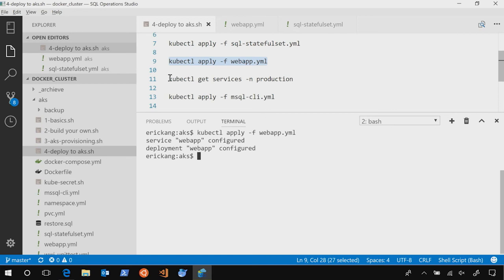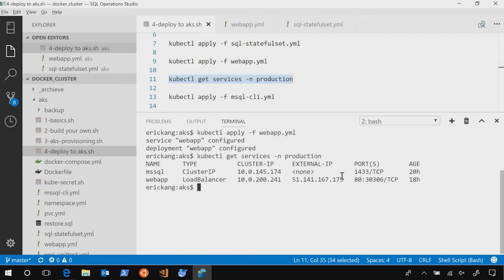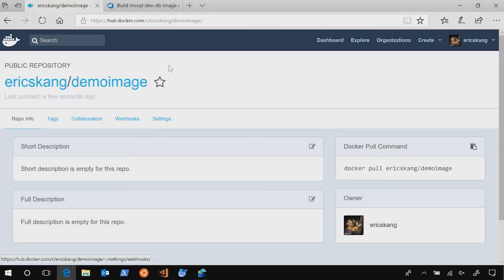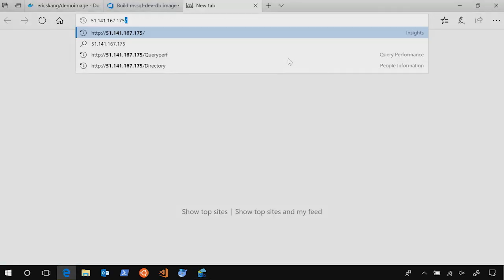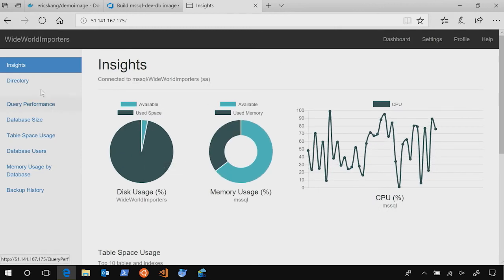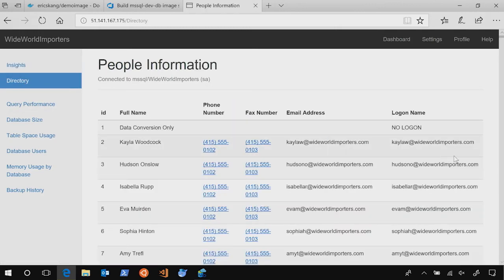Let's check if those services are running in the AKS correctly. It's kubectl get services. All right, MS SQL, which is our SQL Server 2017 database, and the web app, which is our Node.js application, are running correctly. For web app, it's exposing an external IP at this IP address. So I can copy it and go to the web browser and press enter. All right, our web application and database are running correctly in the container platform using exactly the same image.